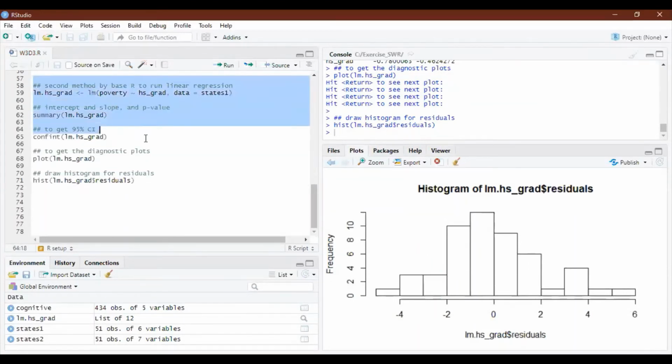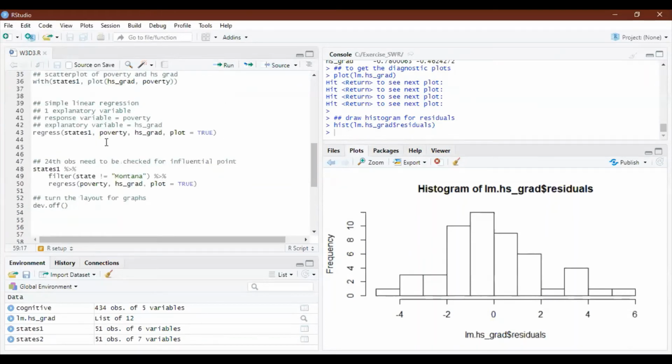Okay, so this is the way to conduct a linear regression model in R, using the lm function. But here, for the exam, you just have to remember this regress formula, okay.